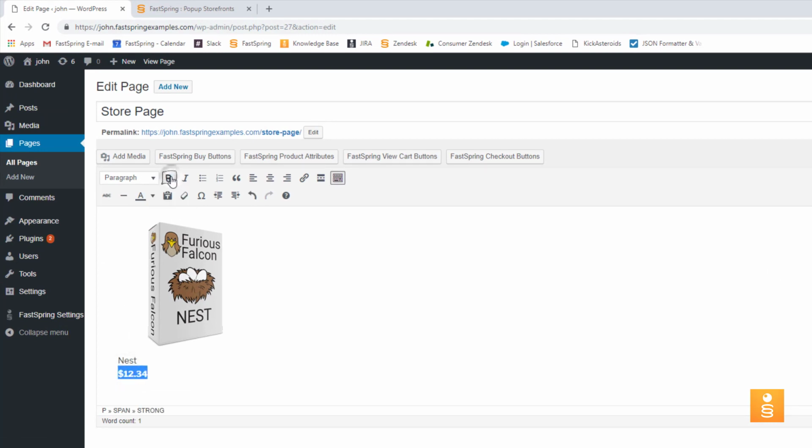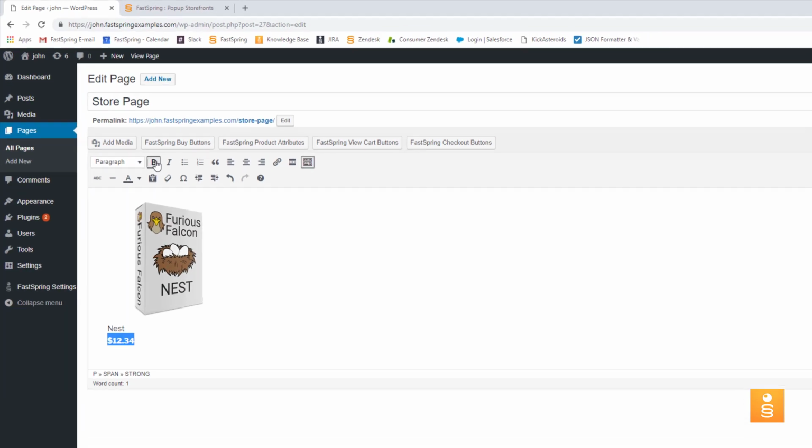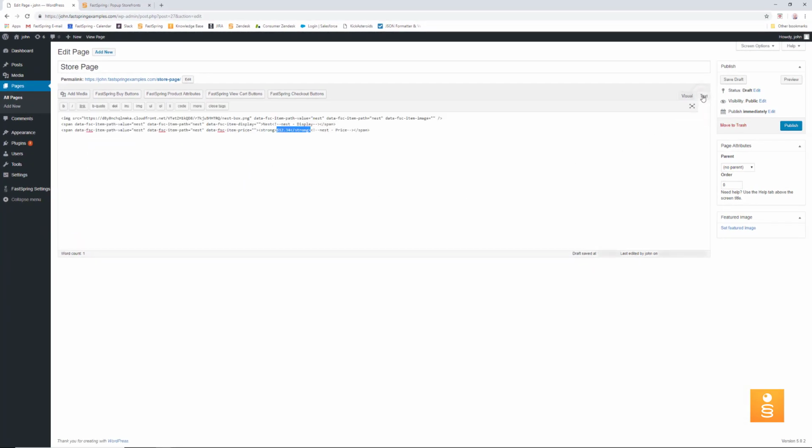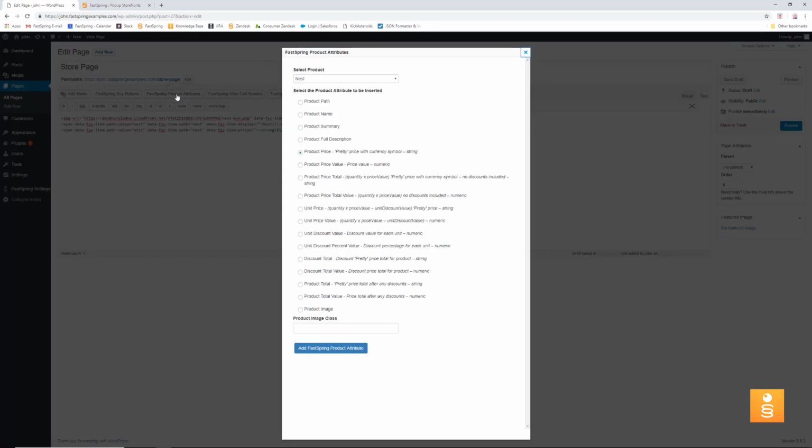However, anytime you want to replace existing store content with something different from the store, you should do so on the Text tab to avoid a nesting problem inherent to the WordPress visual editor. For example, if we wanted to replace the product price with a different version that does not include the currency symbol, we would select the entire line of the price element and then click FastSpring Product Attributes and choose the desired replacement.